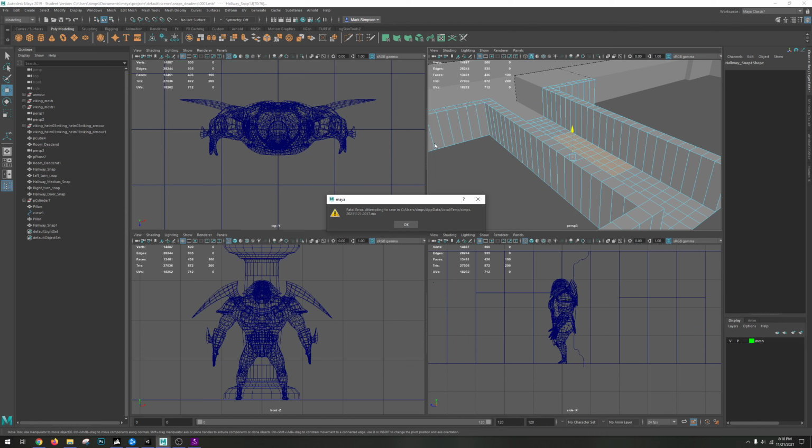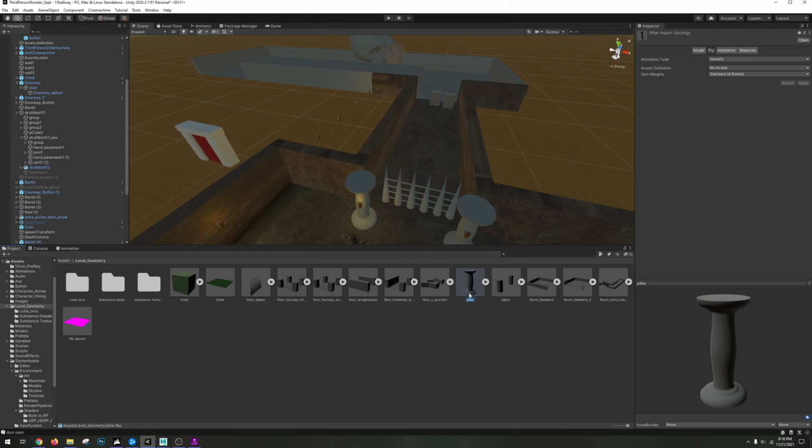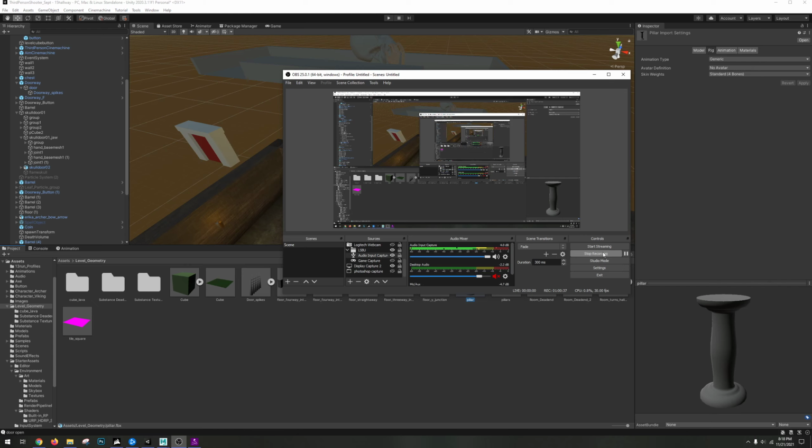So since it had been a while since I saved, I believe I did the pillar in the meantime. That means that in order to get this pillar, if I want to work on it some more, the only place I have it backed up is here as an FBX in my scene. Well, actually, it's not in the prefabs folder. It's wherever I exported it. So, good time to end. Hope that helps, guys. Good luck.